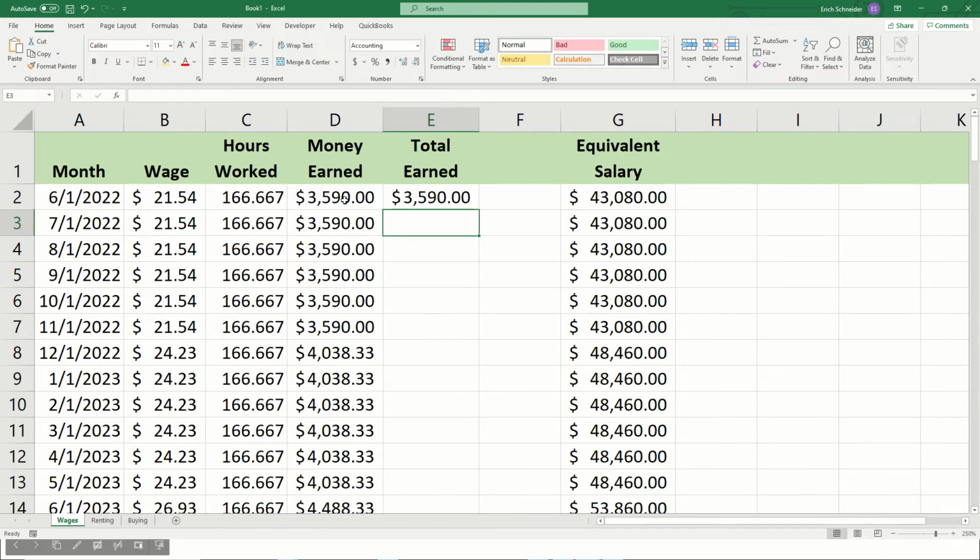Easy peasy lemon squeezy. Now, if I do that for the second month, if I just simply copy this down, my total earned is still the same. What I need to do is take this amount and add it to this amount. And we can do that with a formula. Equals that plus that, D3 plus E2, and hit enter. So now that makes sense.